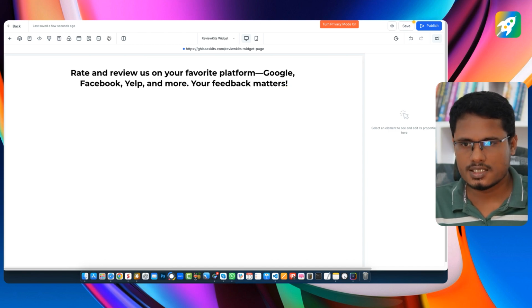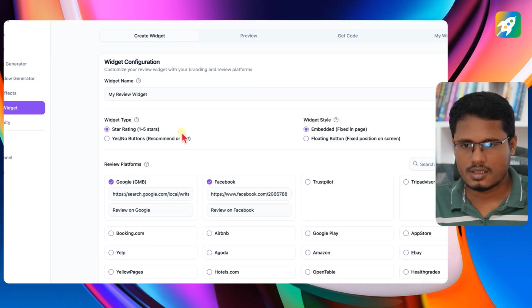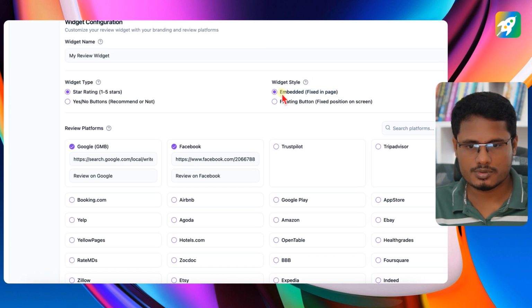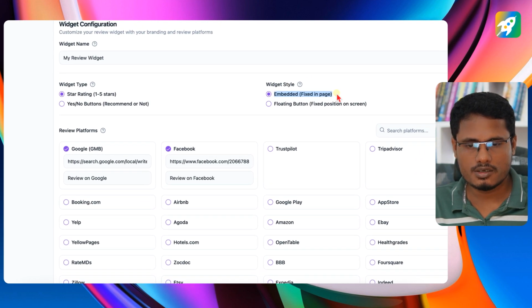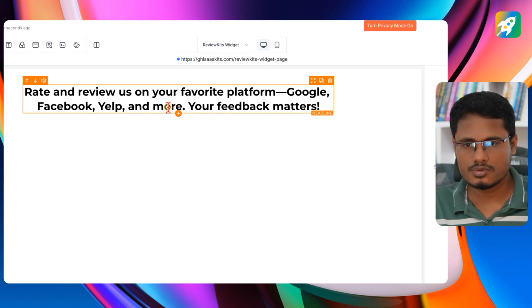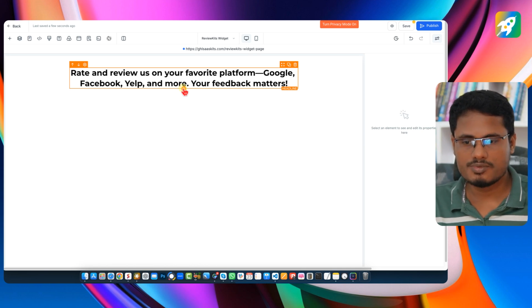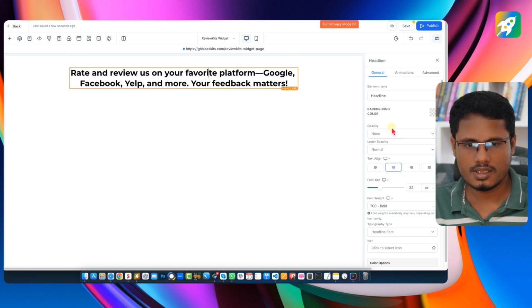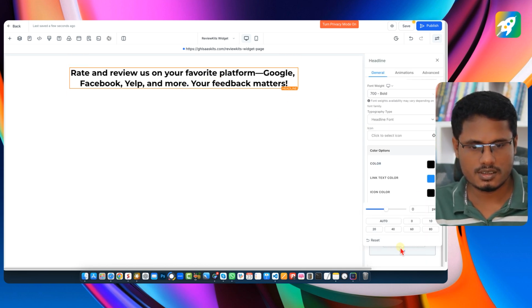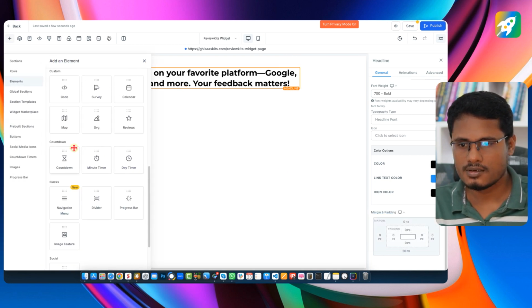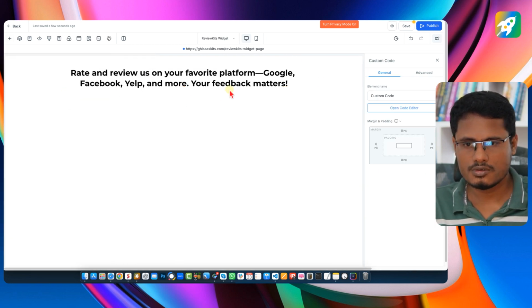In this example I'm using the star ratings and embedded option. You can see we have two different options for the style: embedded option and floating button. I'm using the embedded option, so I need to put the code exactly where I want to show the review widget. In this example, let me put it here. Let me add some margin bottom, and then the option to put the code.